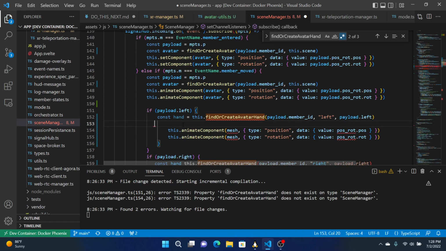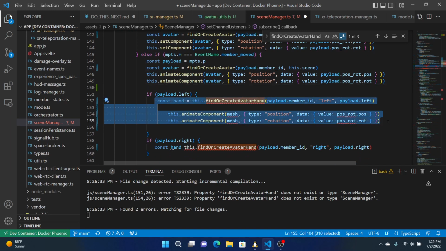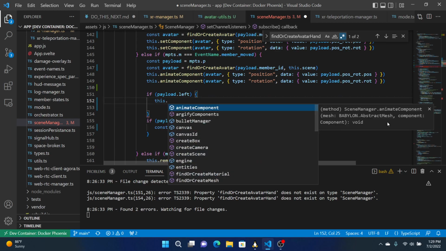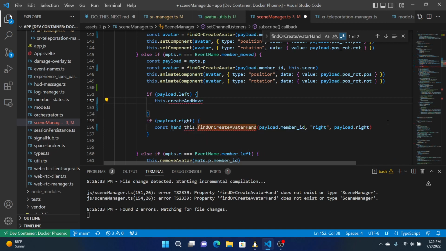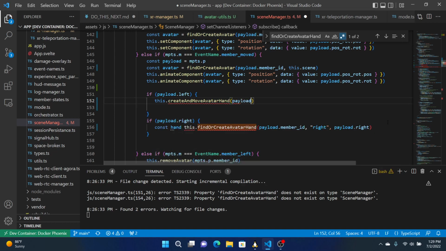Pasting the bit that I had removed before, and I think this function is fine. Let's just capture this into a one-liner. So it can be this: create and move avatar hand, and we'll put the payload member ID and the payload orientation. In this case, it will be payload left.